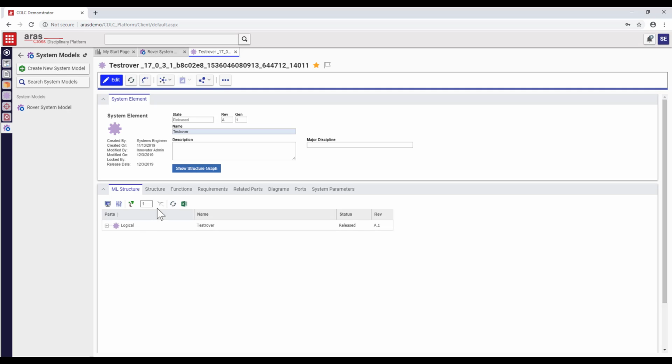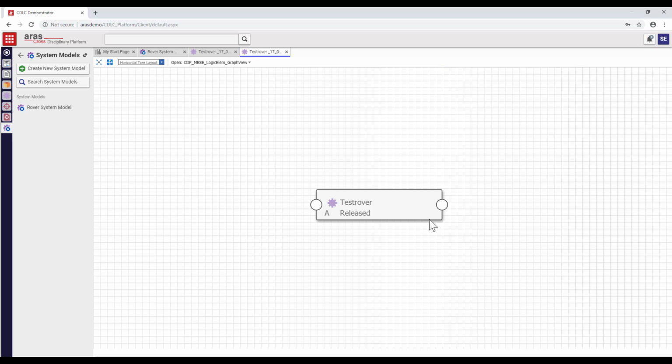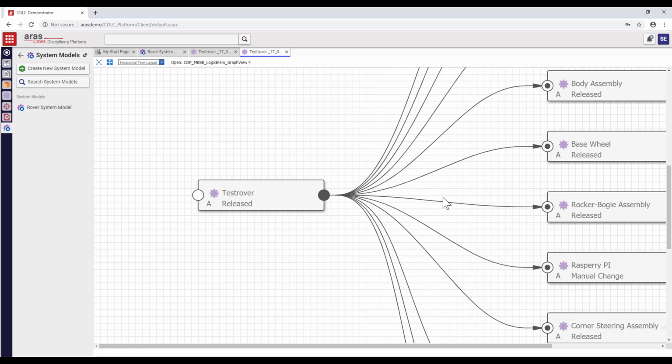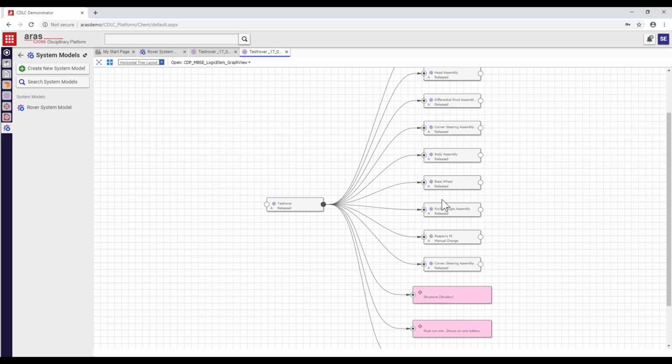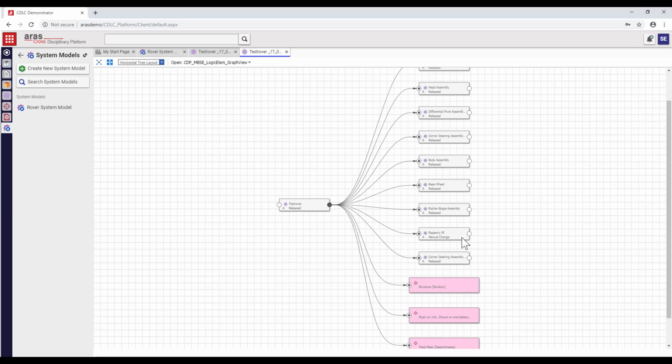The graph navigation feature in Aras shows the logical links between related data throughout the system. It's another way to navigate to the new system elements we just added in Cameo.